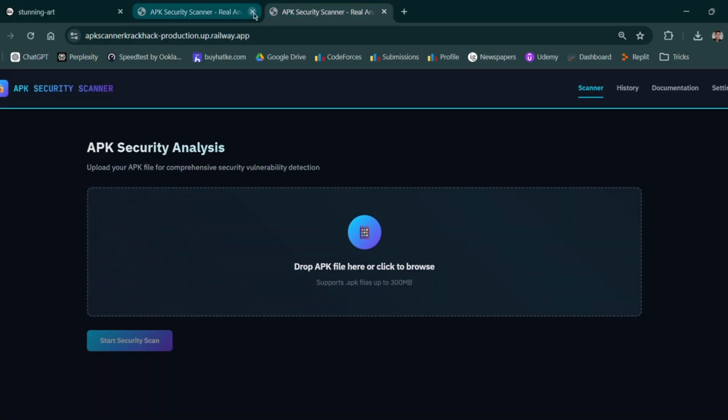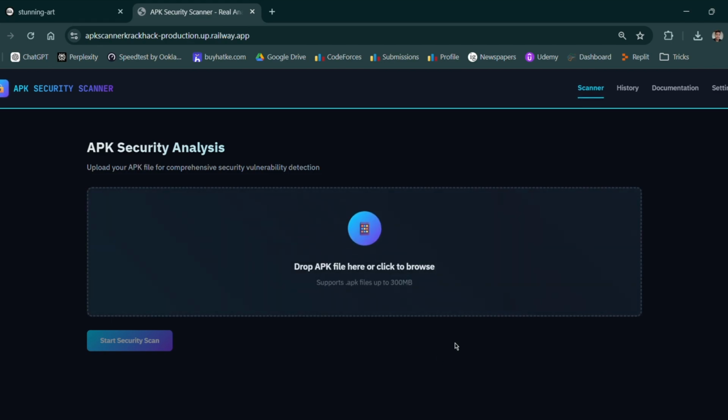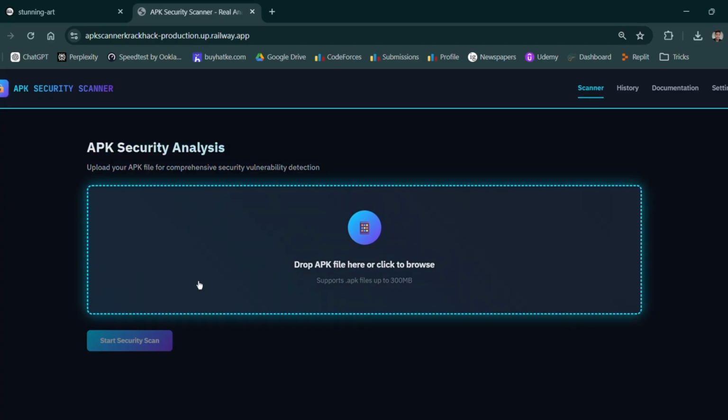So we come here, and you can see we can drop up to 300 MBs of APK in our website, which is a very nice thing because we increased the limit of the APK from 50 MB to 300 MB. Initially it was 50 MB, but then we increased the size limit to 300 MB, which I think is more than sufficient for any APK file because most of the APK files are under 300 MB only. So this is a good thing in our website.